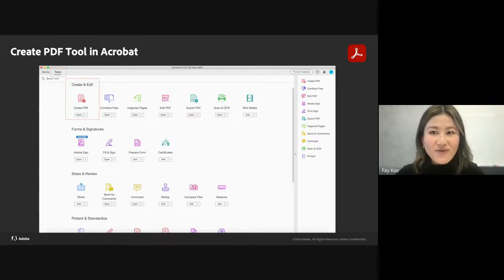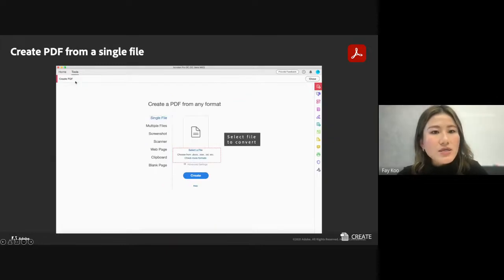Hopefully for the attendees on the call, you will have Acrobat Pro on your computer. This is the most used tool in Acrobat, so that's why we've got that in the left-hand corner, nice and loud, the first logo you will see in Acrobat. To create a PDF, there are actually a number of different ways that you can do it. You can basically select any file from either your computer or maybe an online storage like Google Drive. You can create a PDF from a single file. You can also convert from multiple documents, screenshots from a scanner, web page, etc.